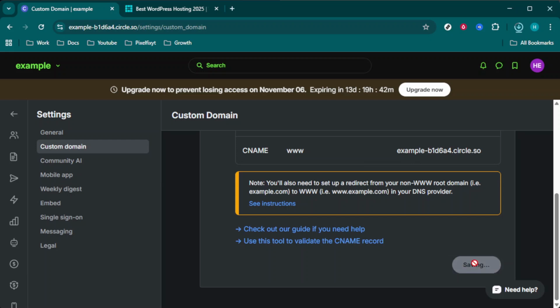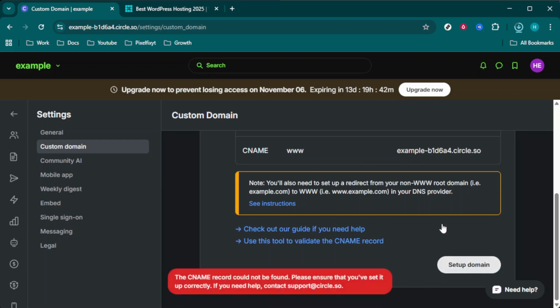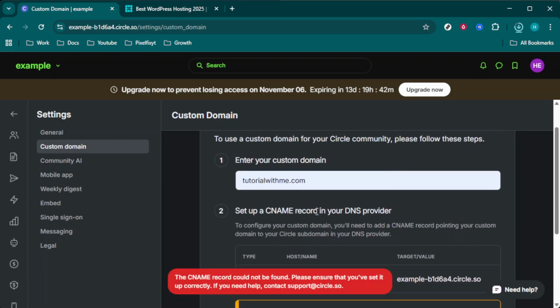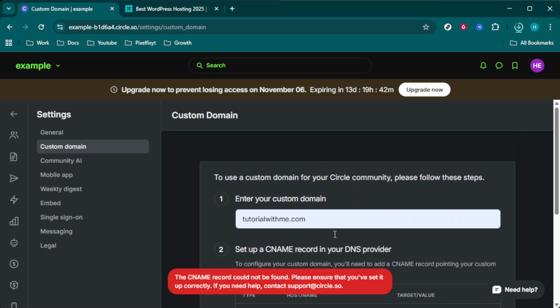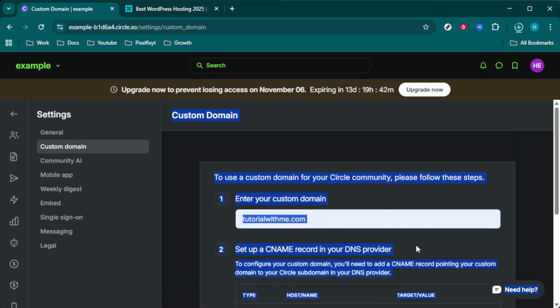Then scroll down to access the visibility settings. Here you can decide who gets to see the calendar. Options like members only or specific plans allow you to cater the visibility based on membership levels or specific groups within your community. Once you've set this up, don't forget to save your changes.